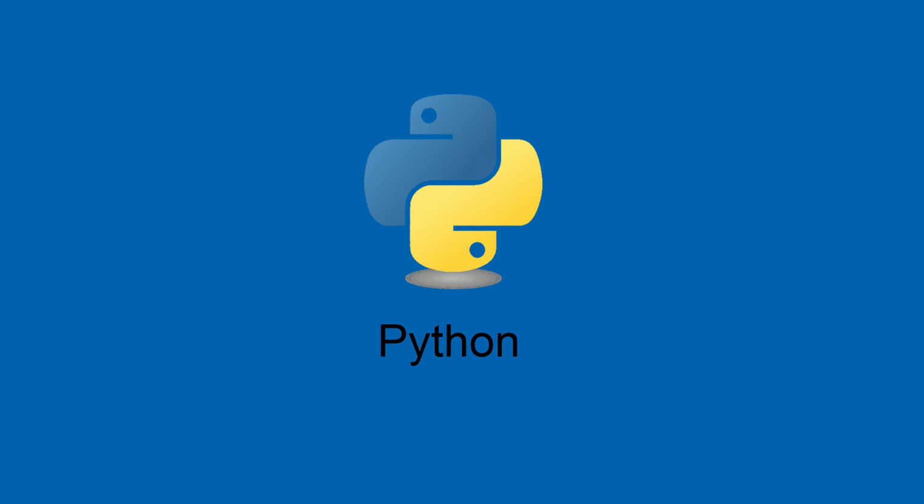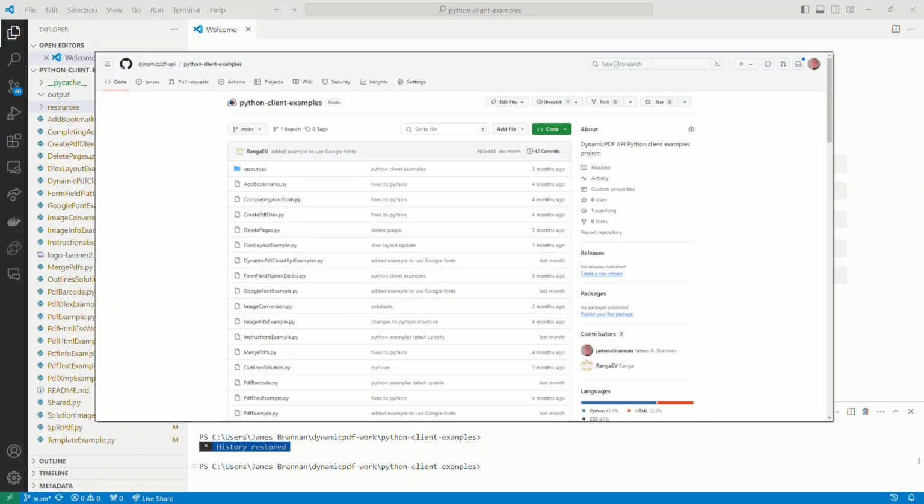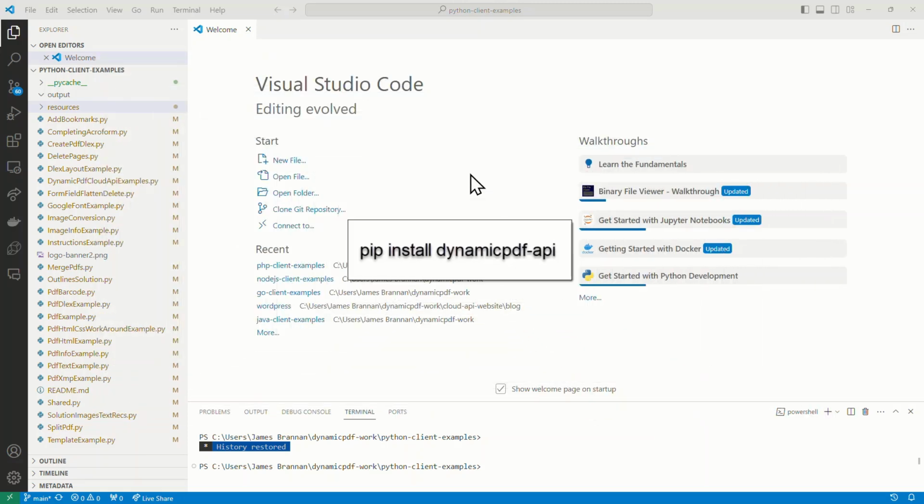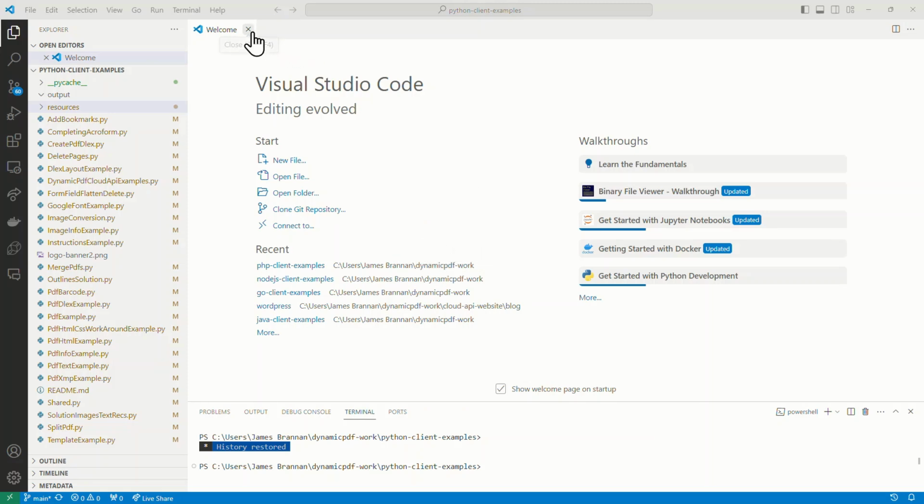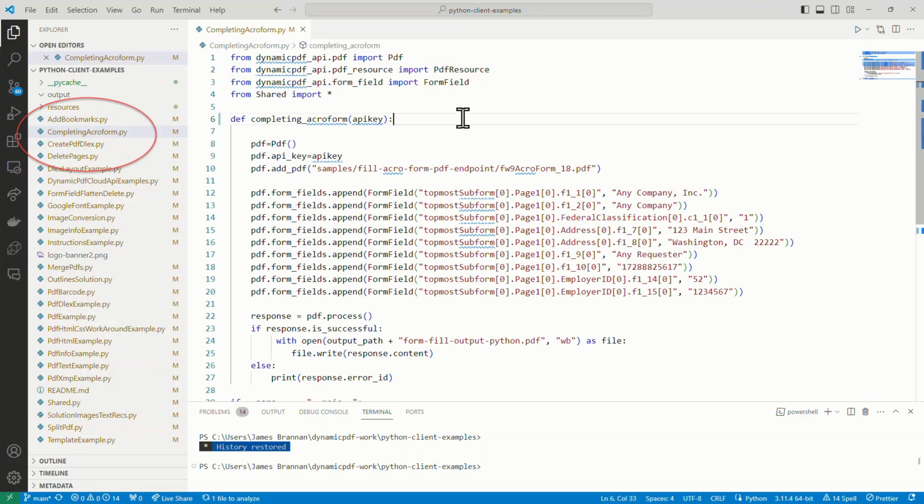Now let's use the Python Client Library with the PDF endpoint. I assume you've downloaded the Python client examples from GitHub. I also assume that you've installed the DynamicPDF API using pip. I assume that you're using Visual Studio Code. Now open completing acroform.py file. The method is defined as completing acroform and takes the API key.